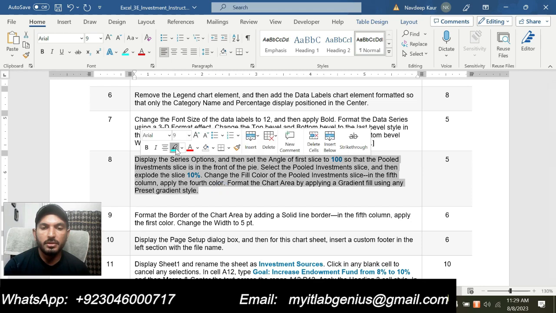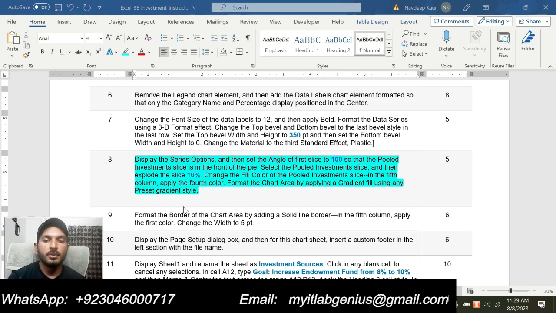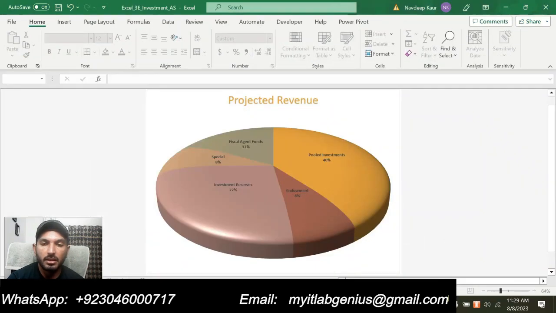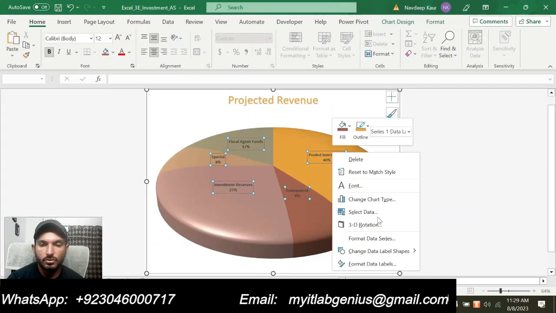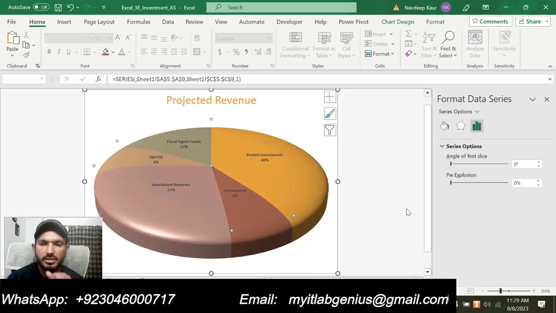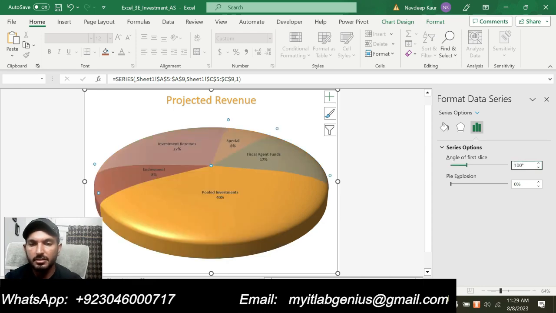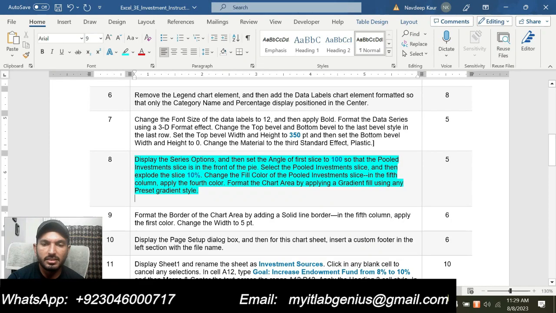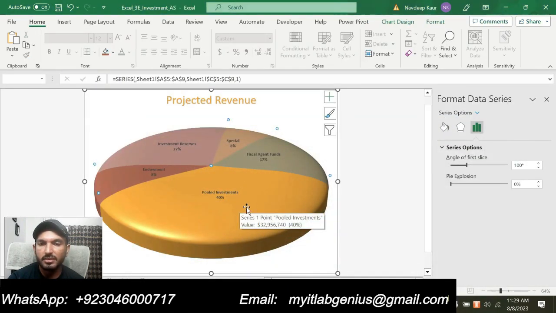So now we will do step number 8. In step number 8, it is saying that display the series option and then set the angle of the first slice to 100%, so that the pooled investment slice is in the front of the pie. This one. So we are supposed to format the data series. Angle of the first slice should be 100. This one, and you can see that it is in the front of the pie now.